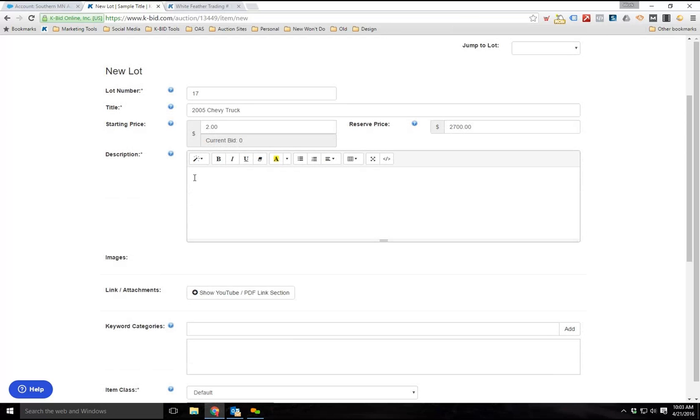The description here is the main item of a lot. So if we were selling a 2005 Chevy truck, we'd go with our make, model, year, VIN, all the details you'll put in here in your description. And you'll see you do have some formatting options up here as far as bullet points, numbers, different things like that if you want to make it look fancy.